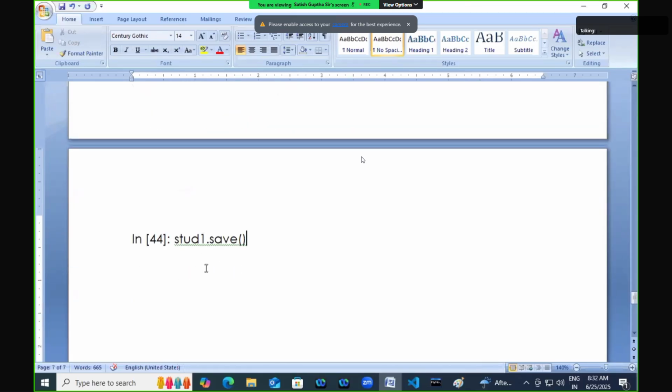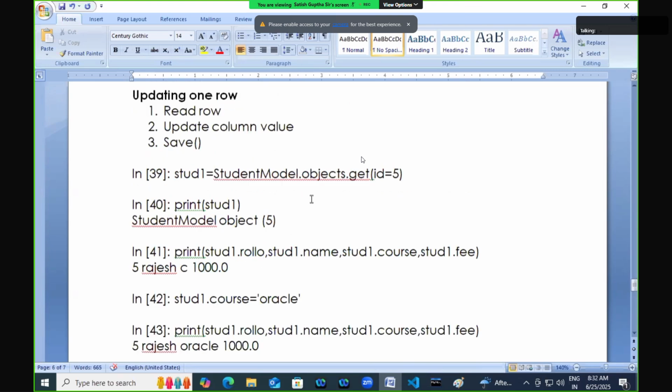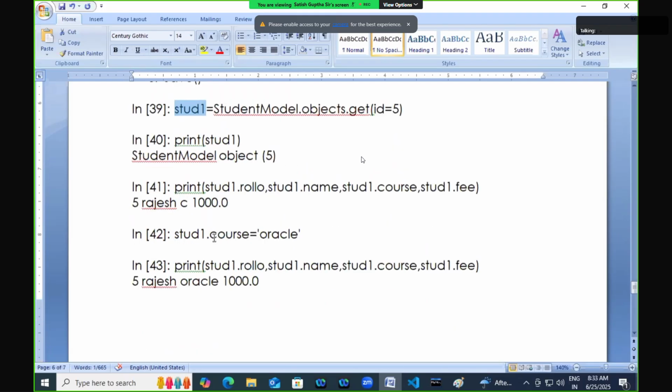You have to read one row with some condition. But does the get method read one row or multiple rows? One row. The get method doesn't read multiple rows. It reads one row. And that row is nothing but which object? A model object. Row is nothing but a model object. So this model object, how many fields does it have? Roll number, name, course, and fees.